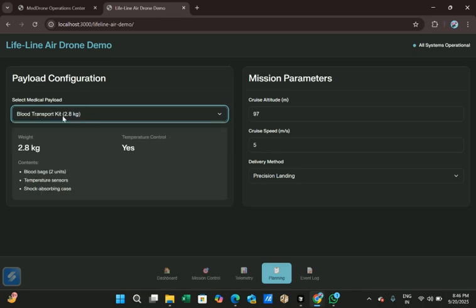Then if you select the blood transport kit, the weight will be 2.8 kg. The contents are changed. And to keep the blood safe and good, we require temperature control. That's why it is showing yes. Then for medication delivery, the weight is 1.5 kg. Again, the contents are changed. And for medication delivery, we again require temperature control.